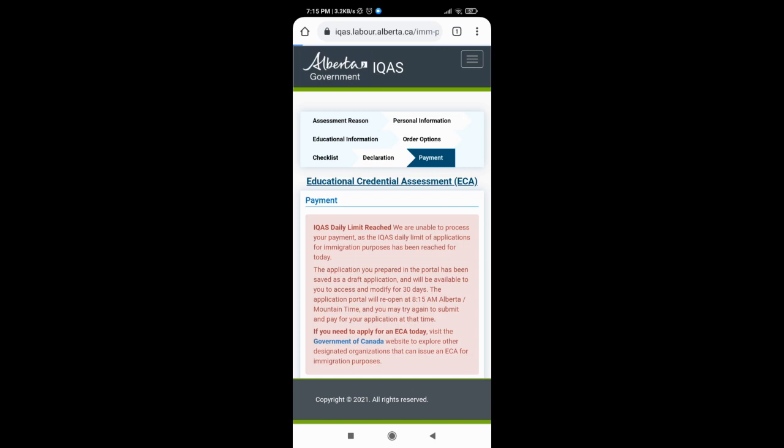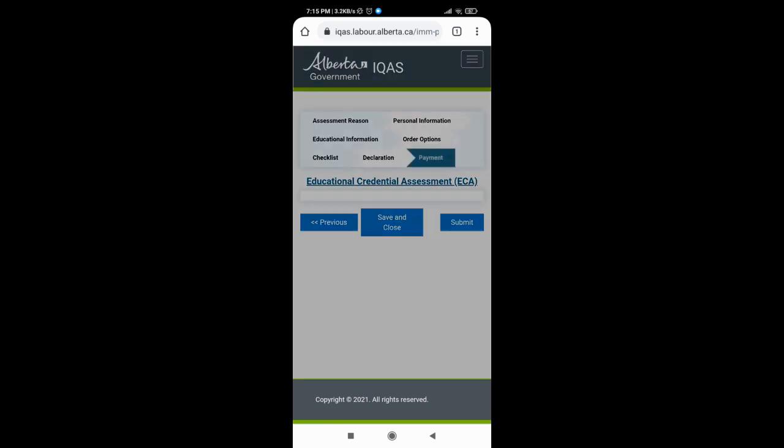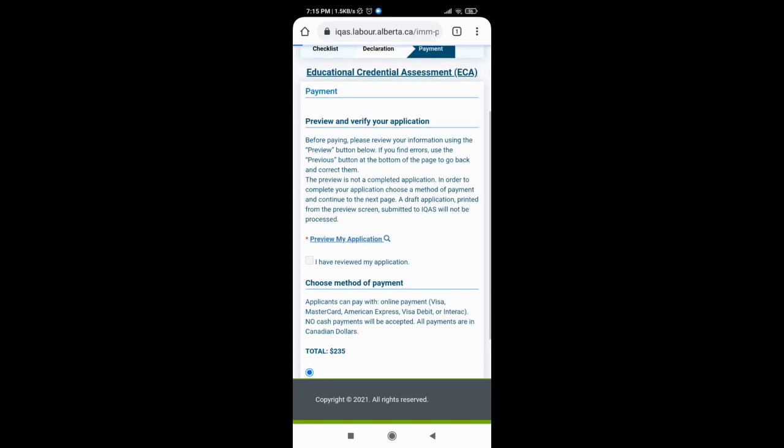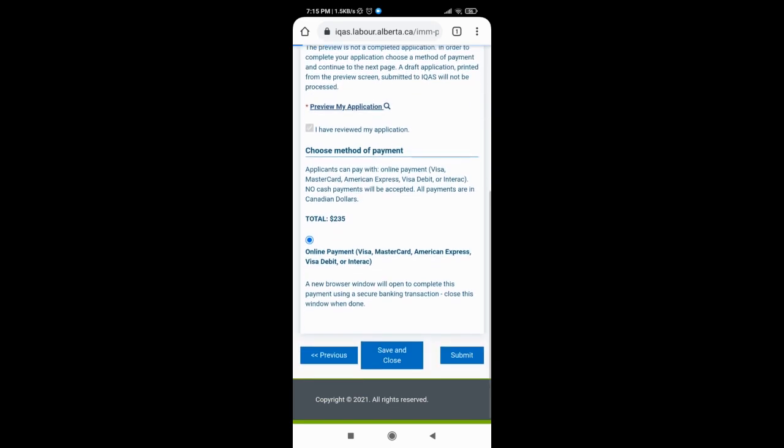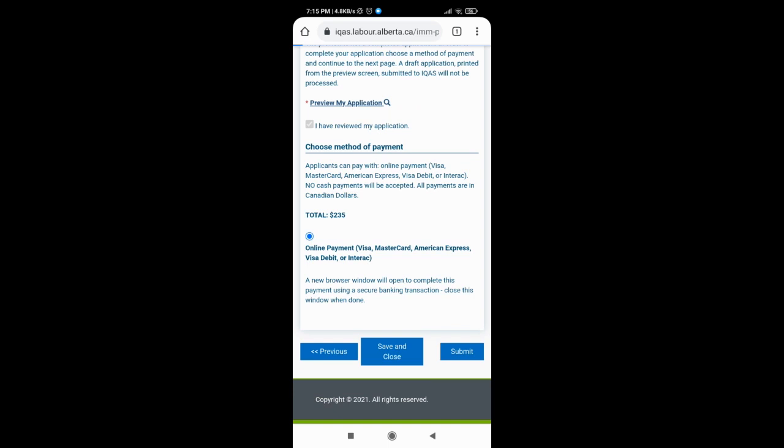And now it's 8:15, and now you can see that the page is taking a lot of time, and maybe it's 2 or 3 minutes. You have to just wait, and you can see the submit button also appears. I'm just waiting. It takes time. Now here you immediately click preview my application and then click on the submit button.